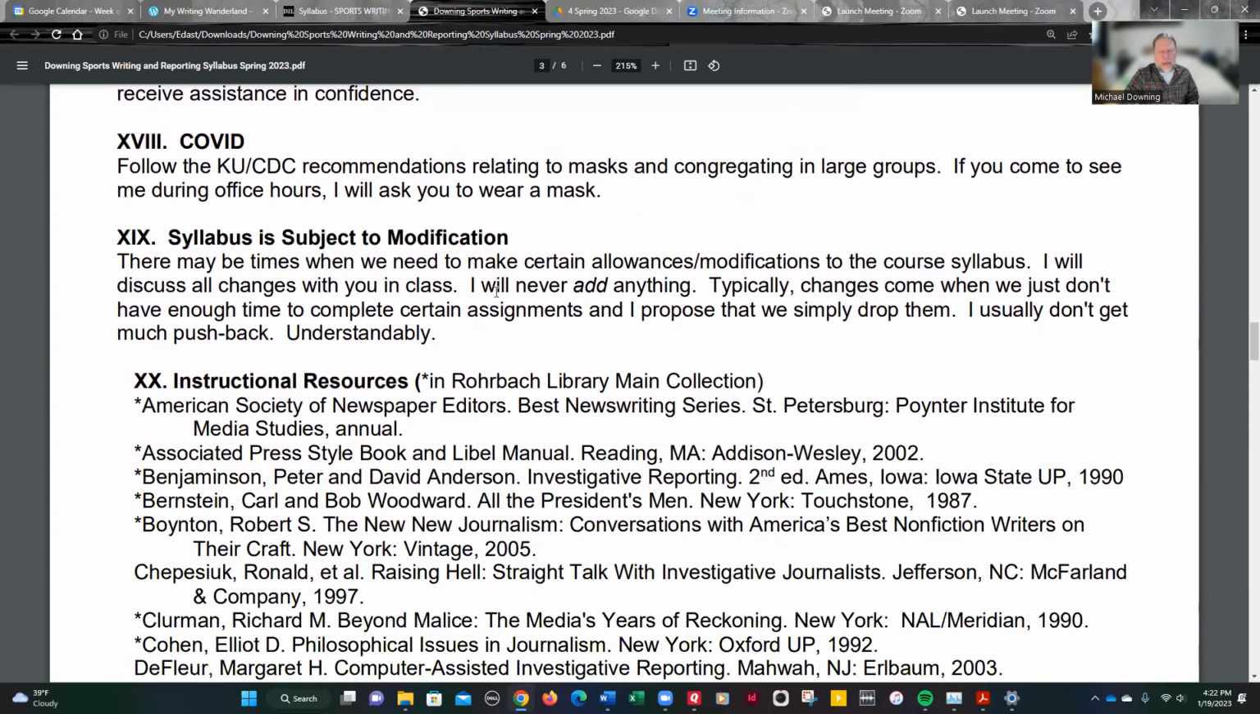Syllabus is subject to modification. What this means essentially is that we may run out of time, and I've just highlighted I will never add anything. Typically what this means, syllabus subject to modification, is that we simply run out of time. I'll come into class and I'll be like, I don't think we can get to this assignment. Is it okay if we just drop it? And everybody's like, yes. And then I just drop the points out and we move forward like that.